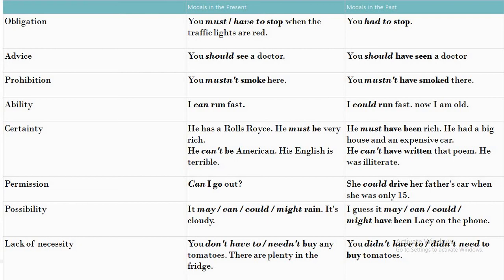So let's read the examples. Obligation: you must or you have to stop when the traffic lights are red. In the past, you had to stop. Advice: you should see a doctor. You should have seen a doctor. Prohibition: you mustn't smoke here. Past, you mustn't have smoked here. Ability: I can run fast. I could run fast, now I am old.